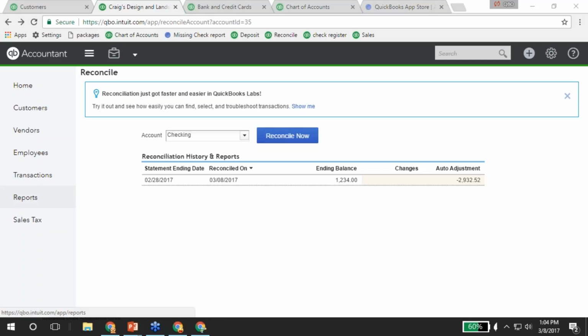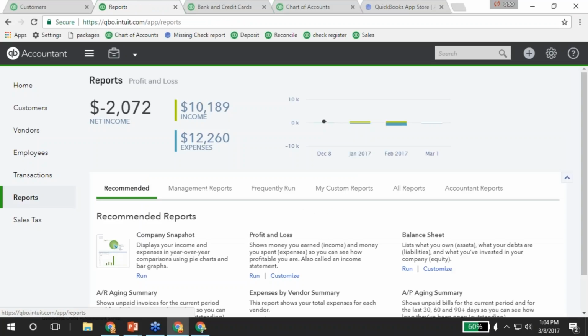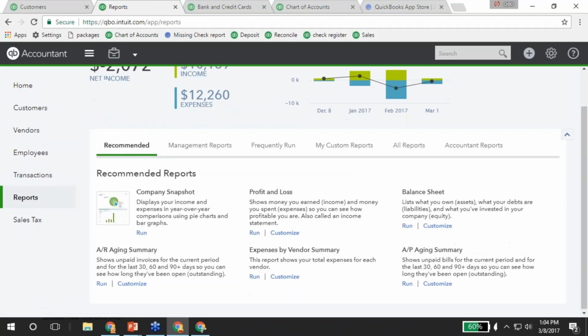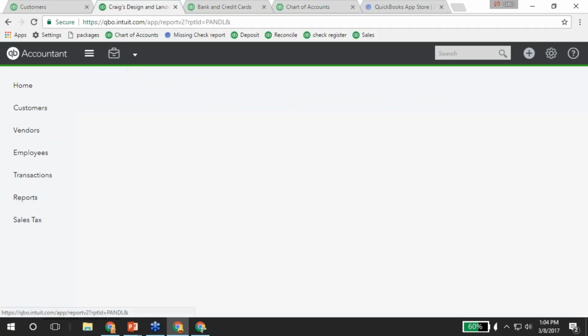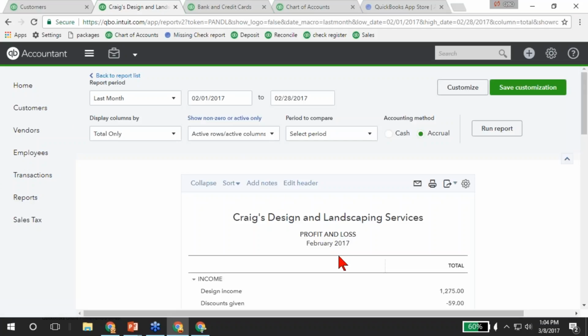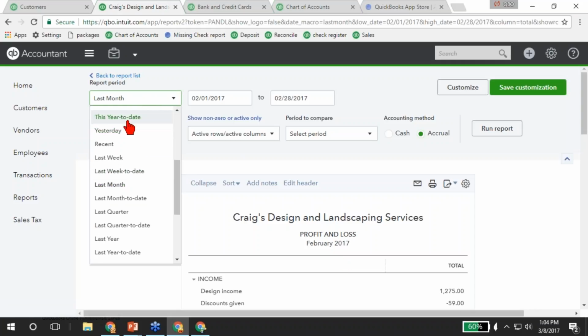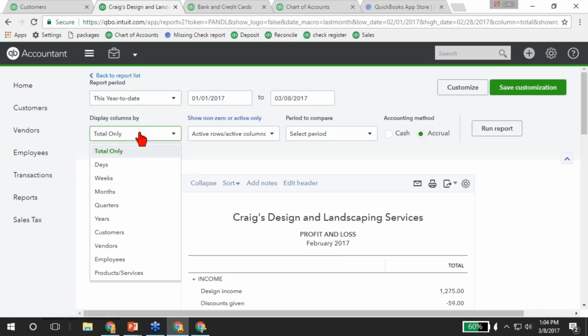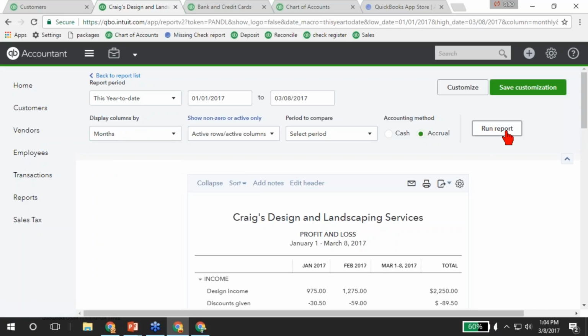Now let's talk about some monthly reports that you might want to run. So under reports, we usually always want to run a profit and loss and a balance sheet. So let's go ahead and create a profit and loss. And here's my basic profit and loss, but I like to do this year to date. So let's change it to this year to date. And I want to see my columns by month. So maybe I want to see a monthly. So I can do some basic customization right here and click Run Report.